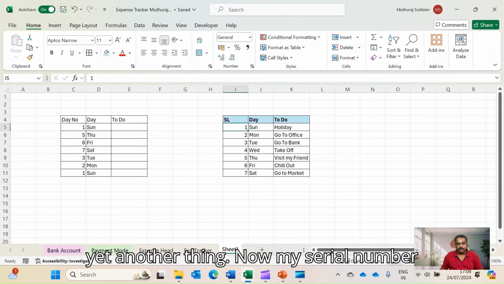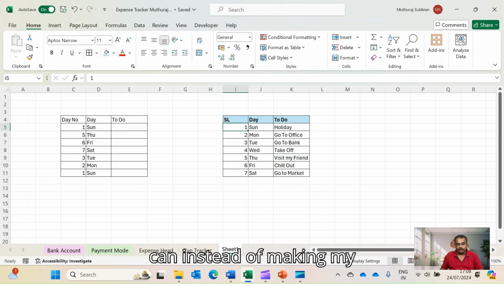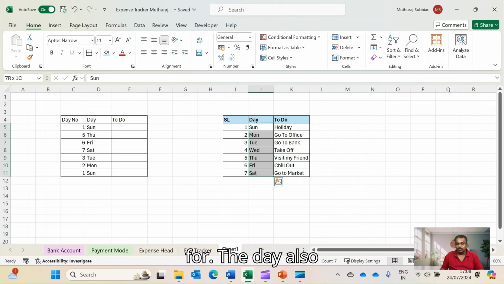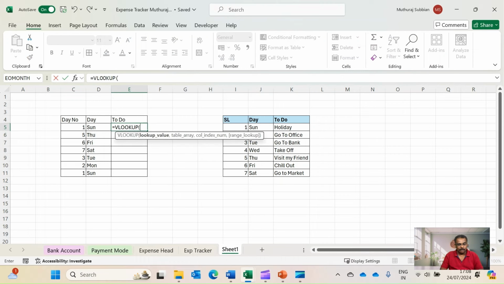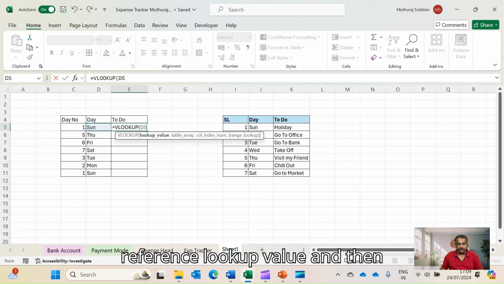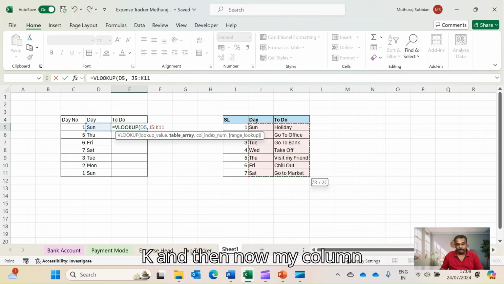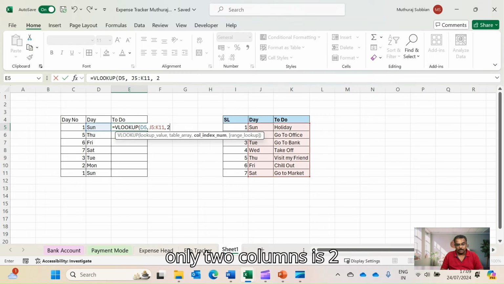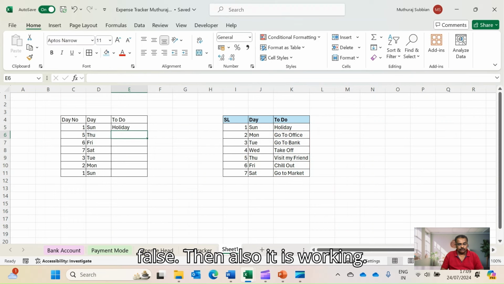Now my serial number is unique as well as my day also is unique. So for the to-do list, instead of making my serial number as a reference, I can do it for the day also. In that case, what is the change happening? So I'm doing VLOOKUP again. I'm going to select day as my lookup value, and then I'm going to select the table array as column J to column K, and now my column index is 2 because my table has only 2 columns, and then I say false, then also it is working.